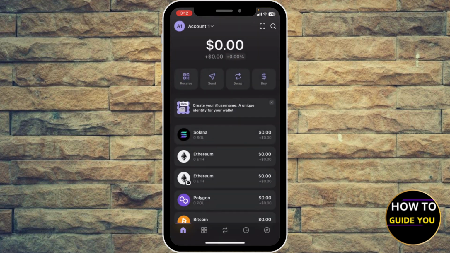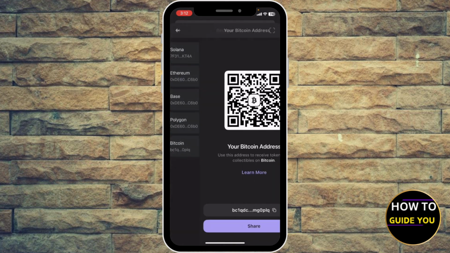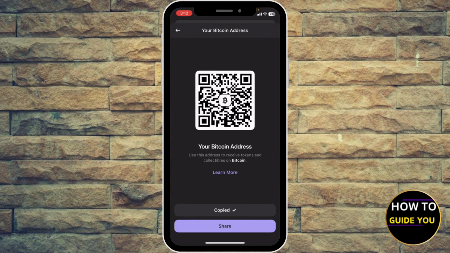Now, if you want to send Bitcoin to Phantom Wallet, first of all, prepare the address for the Phantom Wallet for that specific coin, which is Bitcoin. So I'm gonna hit receive, and I'm gonna select Bitcoin, right? And I'm gonna copy the address from here.